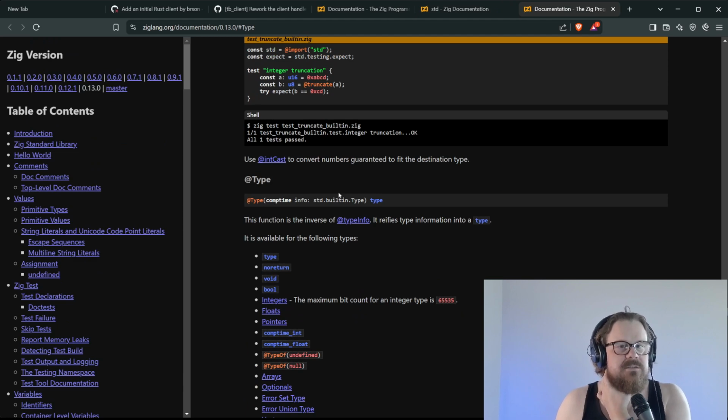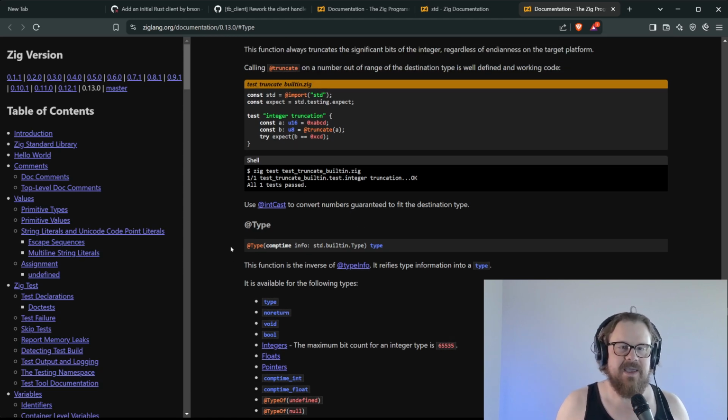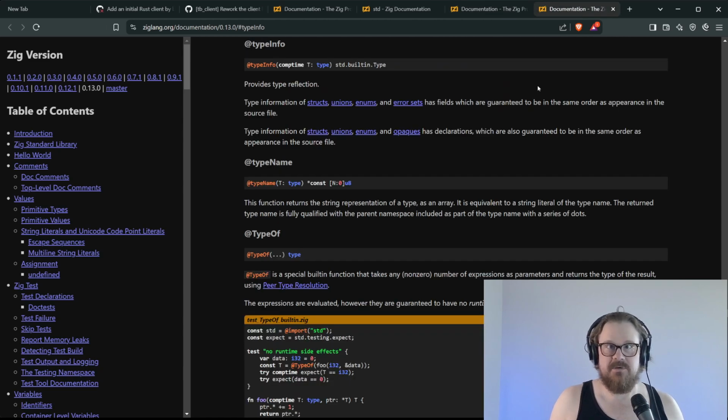The intrinsic: if you call @Type on a std.builtin.Type, okay, I'm kind of getting to the point where I feel like I'm just going to embarrass myself if I try to understand all this on stream. It feels very circular. You call the @Type intrinsic on a std.builtin.Type, and you get a primitive type. The inverse of type info. So type info is going to give you a std.builtin.Type.